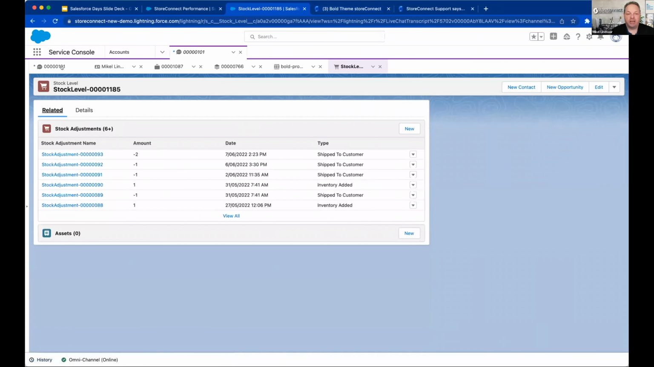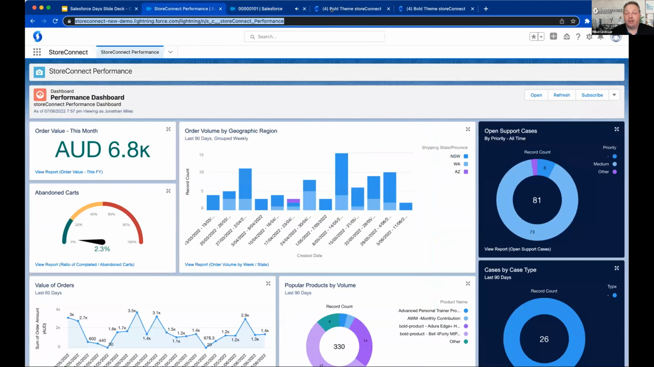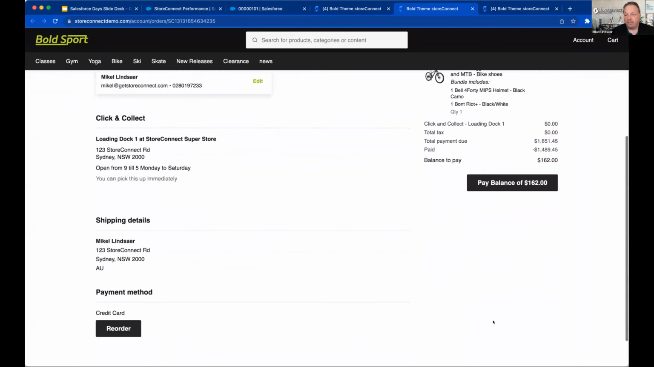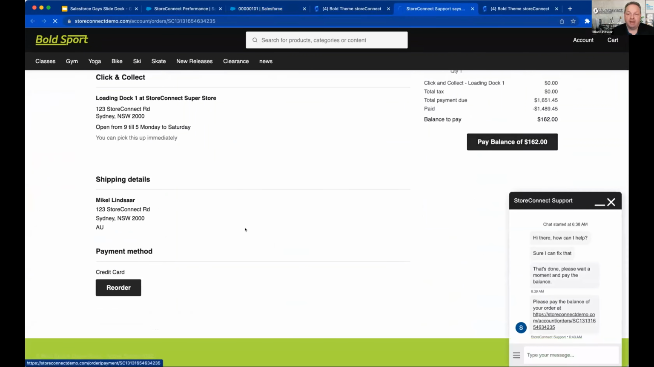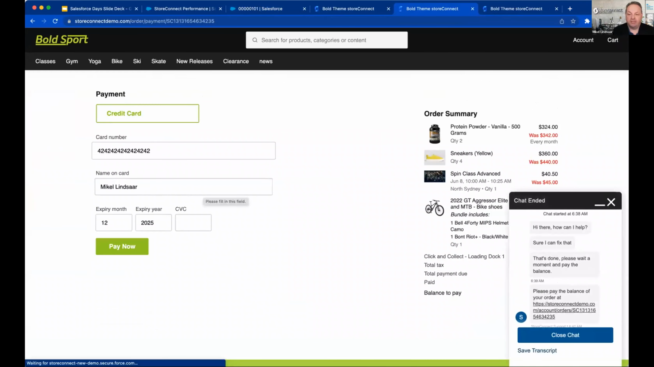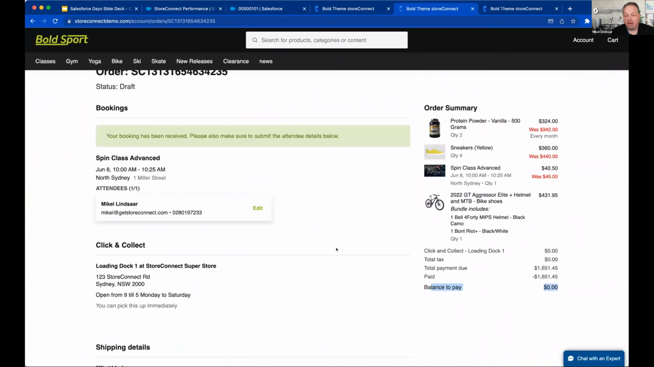So we'll go back to our chat with our customer and tell them, please pay the balance of your order at this URL. So that's gone through to that client. They can now click that URL and there it says pay the balance. They can click that pay the balance and put that balance in on the credit card. We'll use that same test credit card to pay the balance. That's now paid, shows there's no balance to pay here.